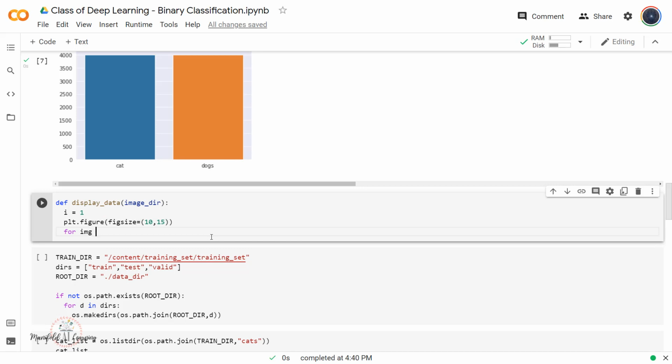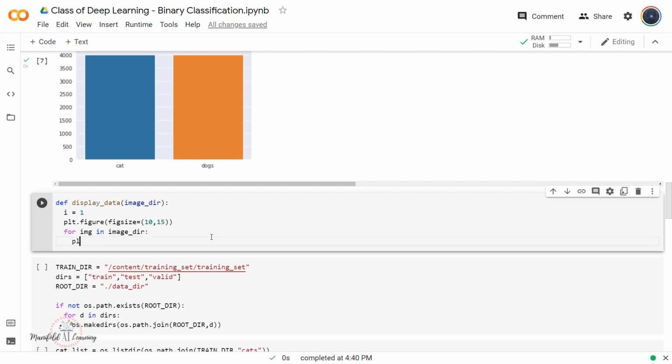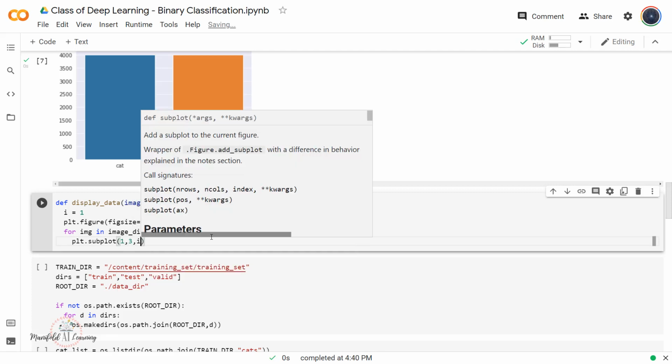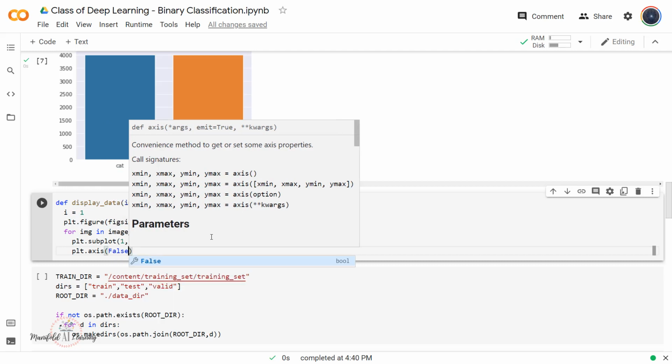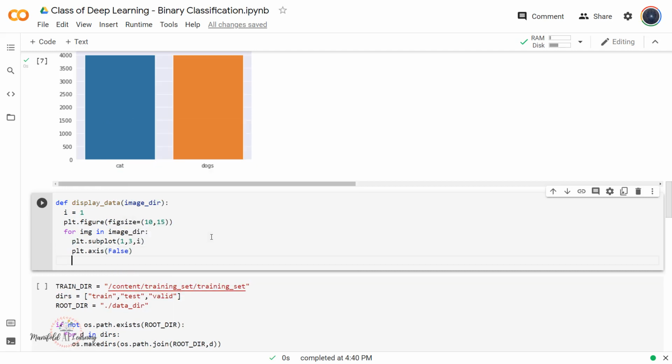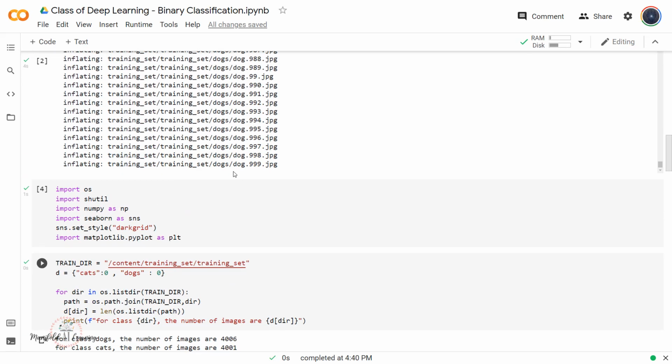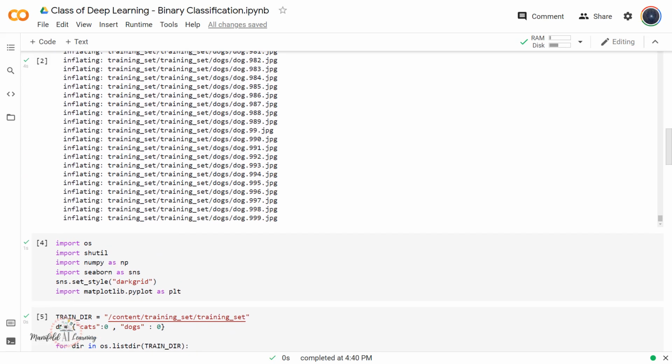Now I'm going to say for image in image directory, and how it should behave is I'll specify plt.subplot, and then 1 comma 3 comma i. Then plt.axis, I'll set it to false because I don't want to show the axis while I'm printing the images of cats and dogs. And we'll import a function which is present inside the skimage library. It is helpful for us to display the images.